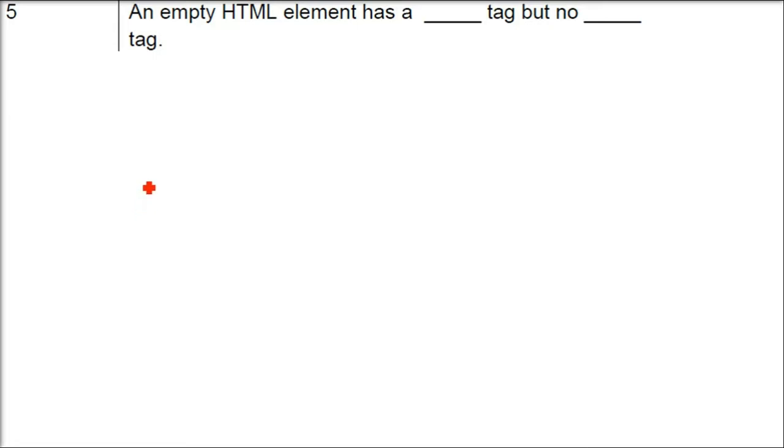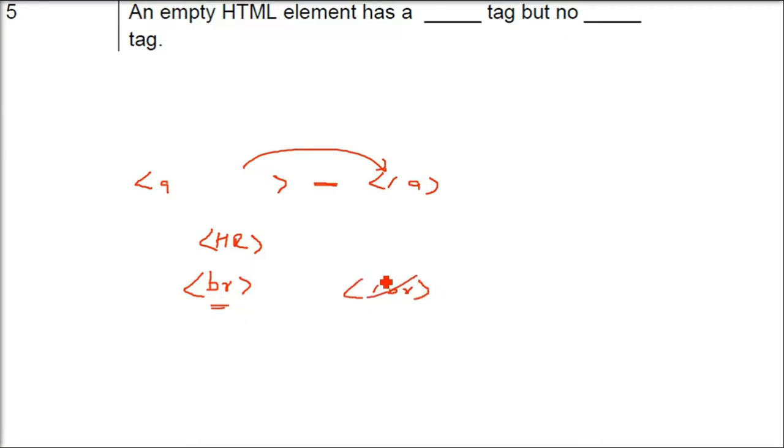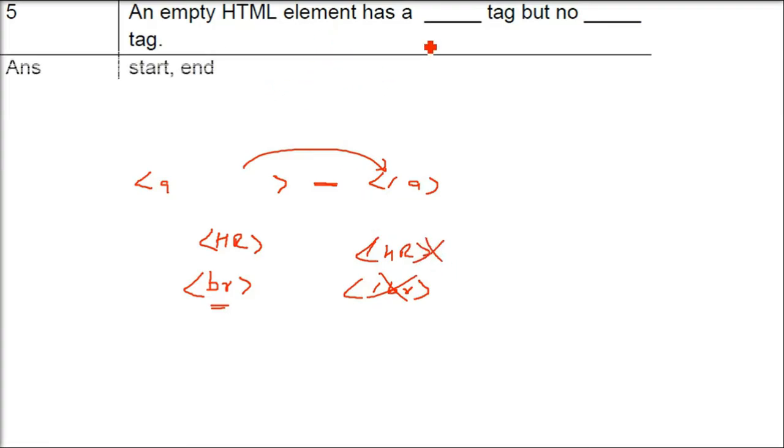So we just saw the A tag. It was a container tag. We started A and we also ended A. But when we write the HR tag, as we just saw right now, you don't need a closing HR. For example, BR, break tag, line break. You don't need a /BR. You don't need either this one or this one. So the empty element tag has a start tag or initial tag, but no end tag. So any appropriate answer you can fill. It is not always expected that you write only start and end.